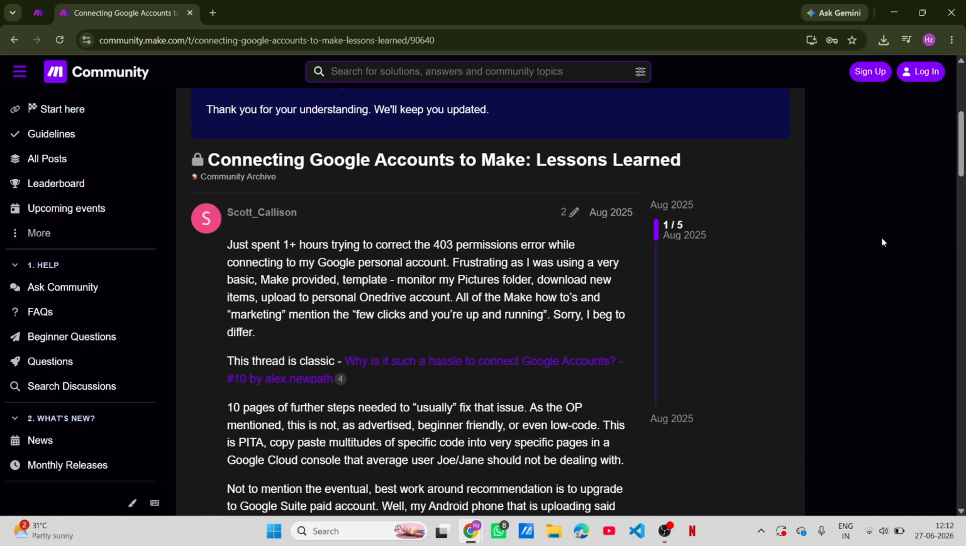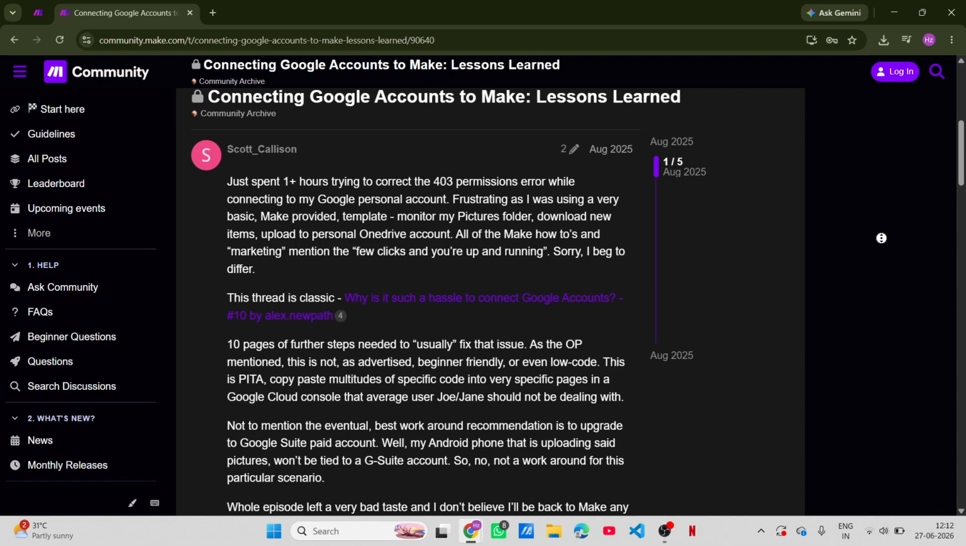So the first step is to log in to your Make.com account. If you don't have an account yet, you can easily create one by going to their website and signing up. It's a straightforward process, and you'll be up and running in no time.